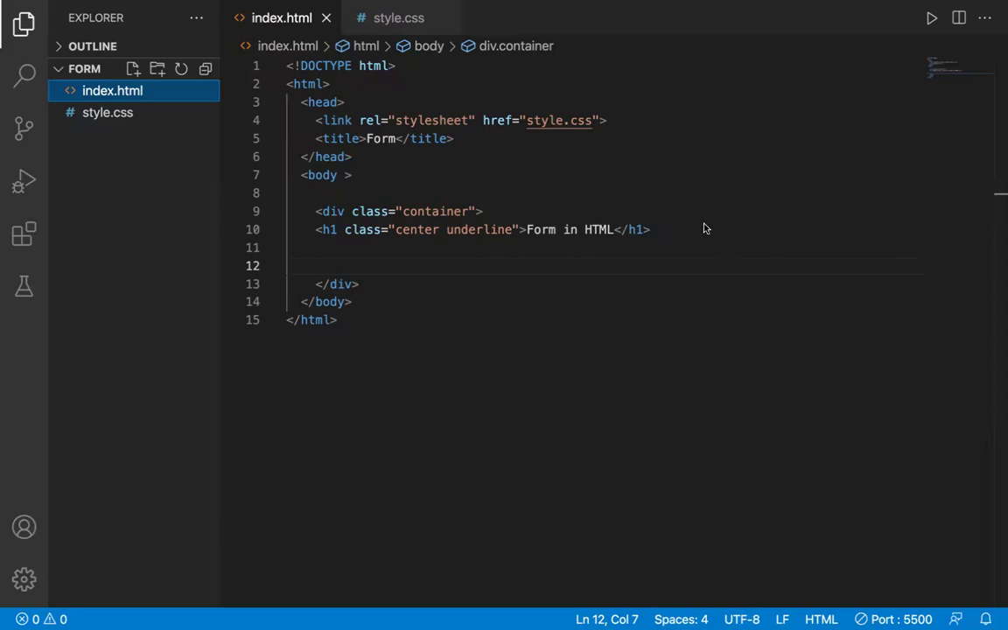So today we are going to discuss how to create a form in HTML. In our last video, we created a list. Also, we have discussed how HTML works. So let's start with the form creation in today's class.